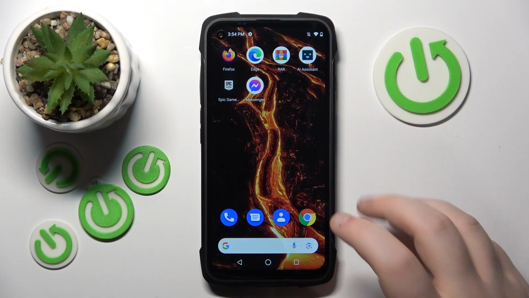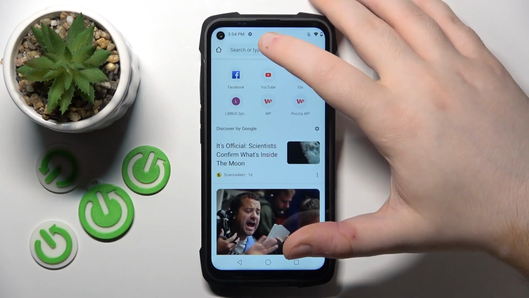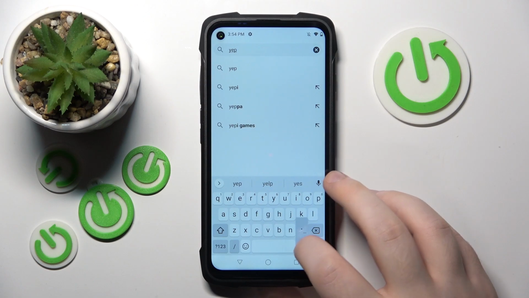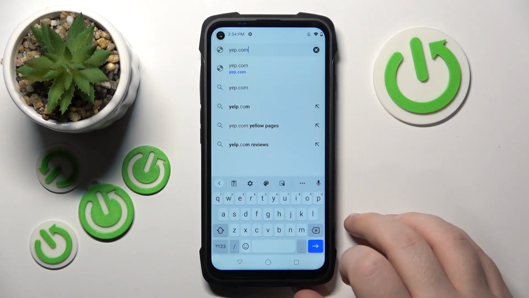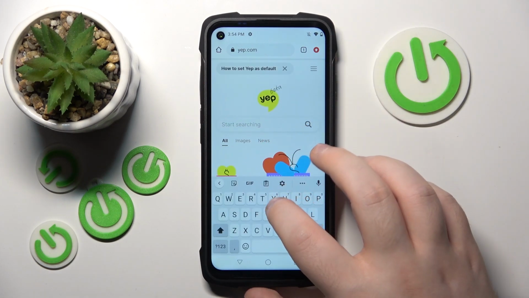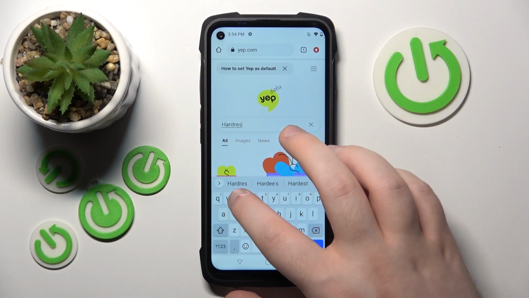So you have to start with opening your internet browser, and now you have to go to your custom search engine website, and for this example I will use yep.com. And now you have to search something using the search engine.